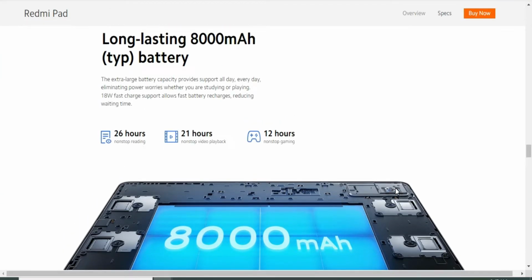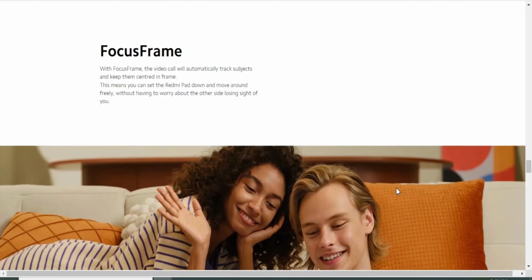This one has a long lasting battery, the 8000 milliamps battery. It gives non-stop reading of 26 hours backup, non-stop video playback of 21 hours backup, and 12 hours non-stop in gaming. The 18 watt fast charging support allows fast battery charging, reducing the waiting time.